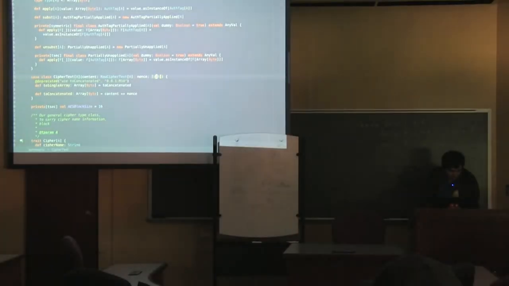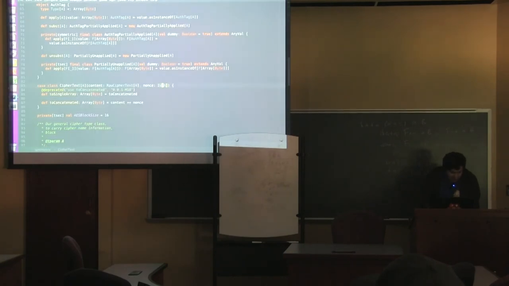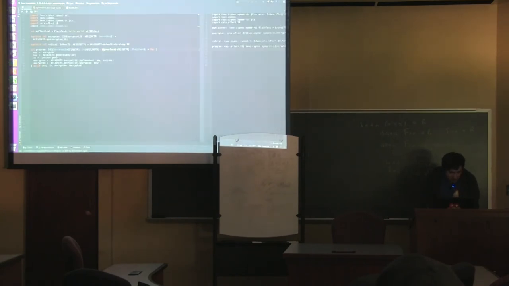Now I don't know how to go back in this mode. So I have to exit full screen, exit presentation mode, and then go back. Sorry, this is clunky, but I don't know the shortcuts.